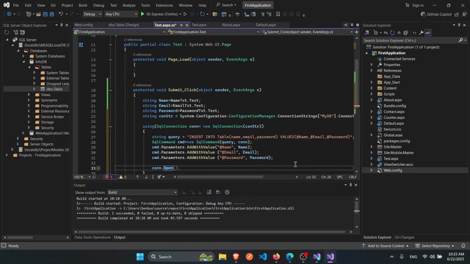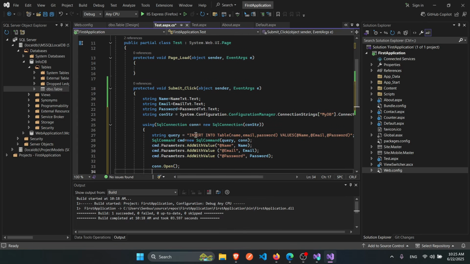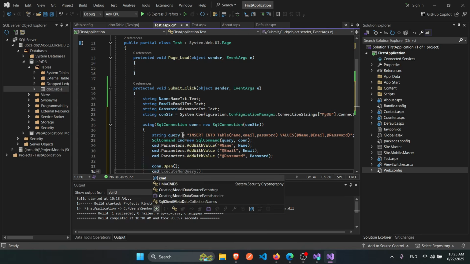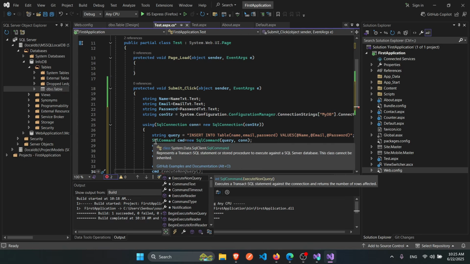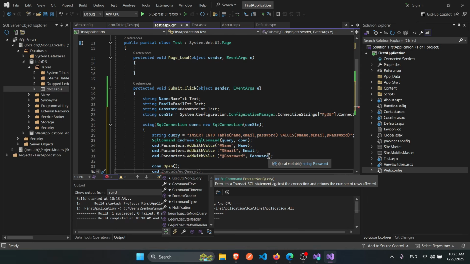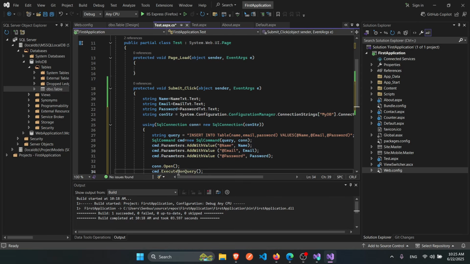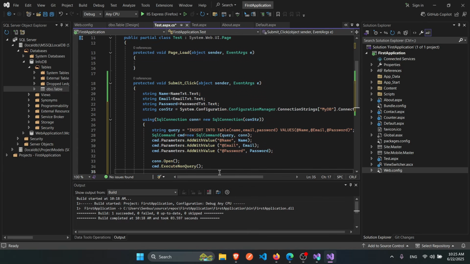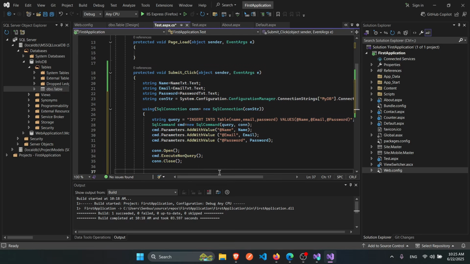Now we have to open the connection, so we'll just do connection.Open. It will open the connection of SQL. After that, we will execute this command, so ExecuteNonQuery. And after we have executed our query, we can close our connection.